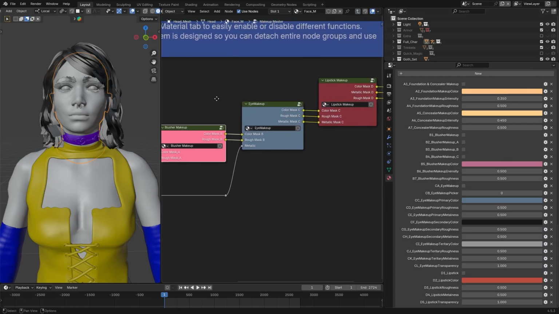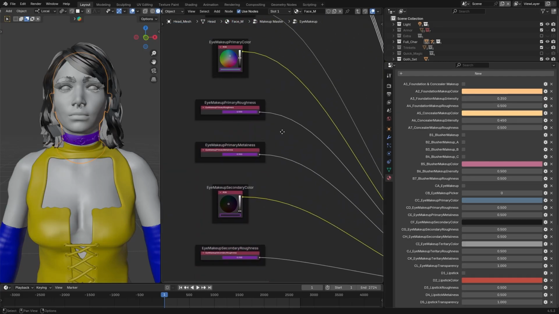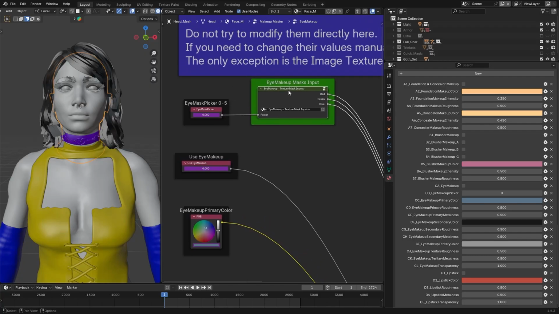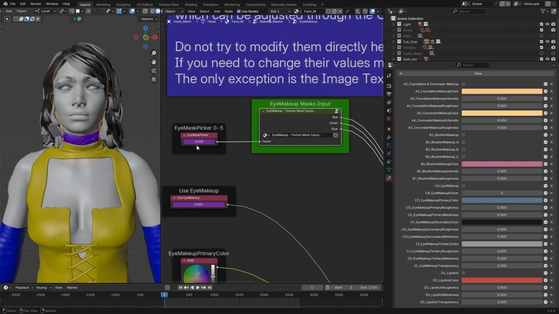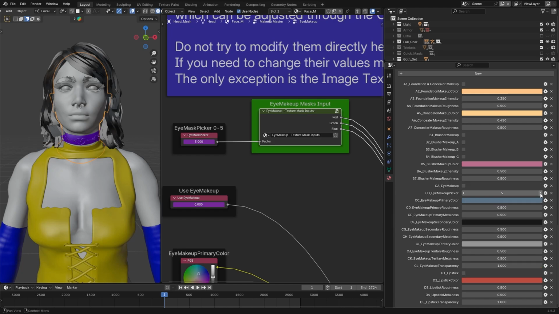Okay, let's head to the next section, which is the eye makeup. Same exact thing, but with a lot more possibilities. As every section, this one also has an on-off switch like this. The difference compared to the others is the eye makeup picker, which I showed you earlier is an integer, which means it doesn't range like a float. Instead, it's stepping by the amount of 1, and ranges between 0 and 5. That means you can only pick between whole numbers like this. You can also change the maximum value, which I will talk about in a minute.